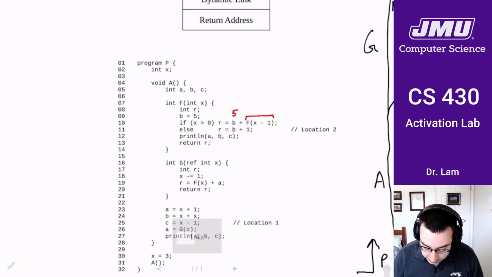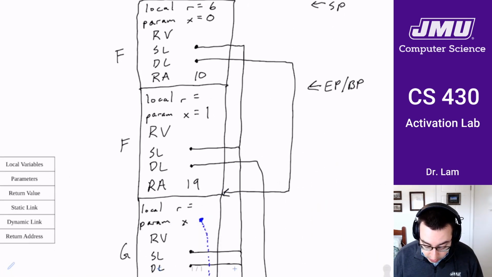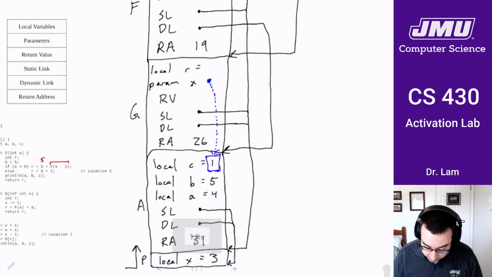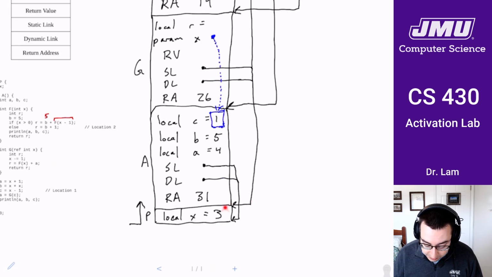So we're inside of F, this innermost call to F at the top of our stack. We don't have an A, B, or C in F, so we follow the static link all the way down to A, where we find A, B, and C. So we can go ahead and print out those values.